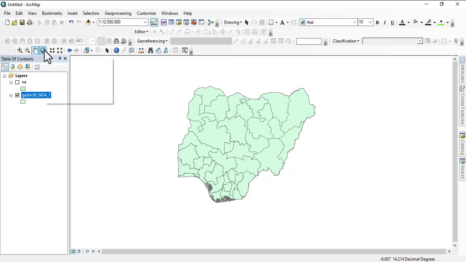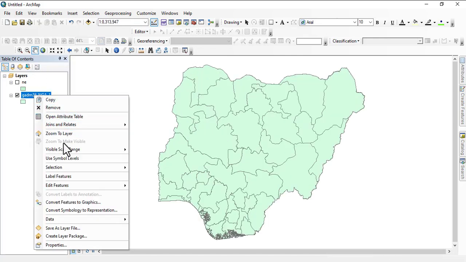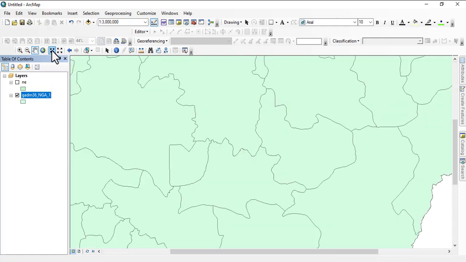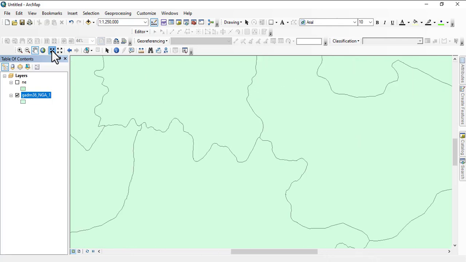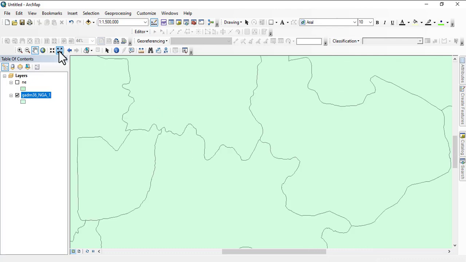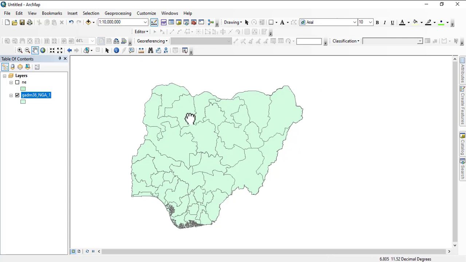Then we have full extend. It just takes it back, just like zoom to layer. Then we have fix zoom in and fix zoom out. If I click on fix zoom in, you see it's growing bigger and bigger, but only per click. Same thing with zoom out, per click, and it all changes the scale. So basically, this is how you can do that. Let's quickly go to the next one.